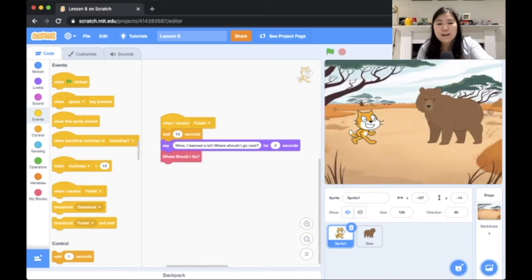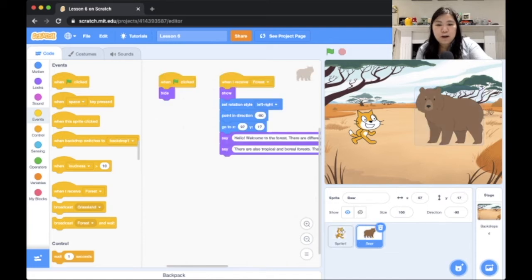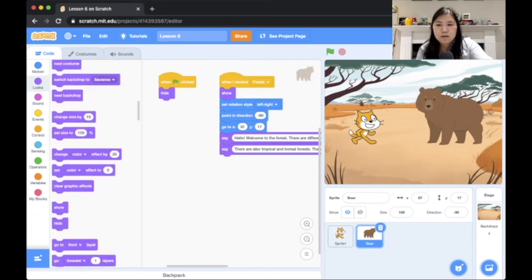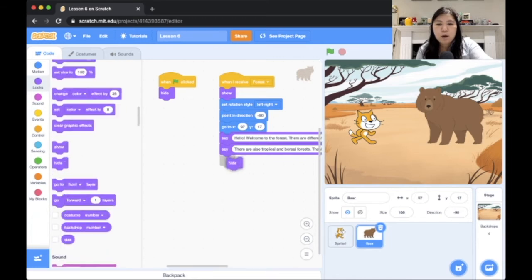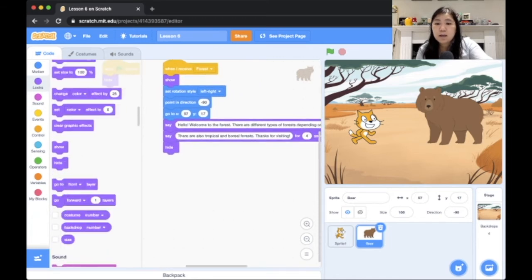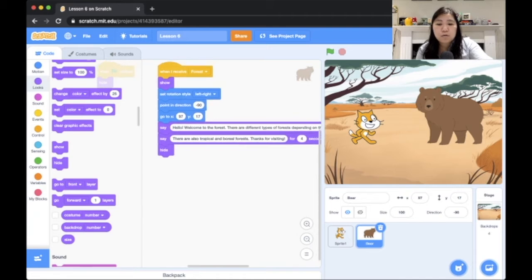Oh, and you notice that our bear is still here, and that's because we forgot to hide him again at the end of his code. So let's go back to our bear, and we're going to grab a hide block in our looks area. I'm going to put it at the very bottom so that after he finishes talking about the tropical or the temperate forest that he lives in, he's going to disappear because we don't want him in our next ecosystem.